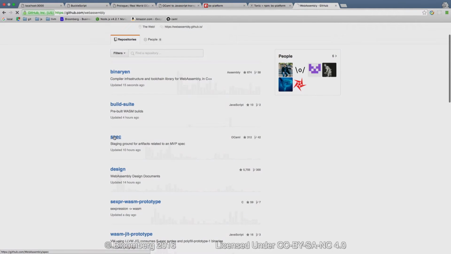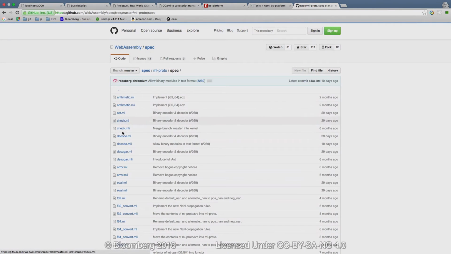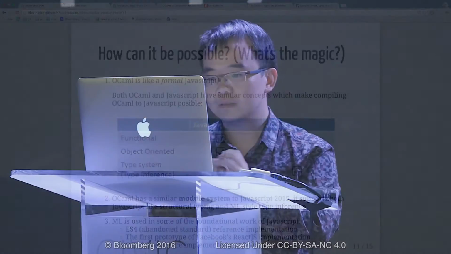You can see the specification was written in OCaml. Okay, so now we go to a little internal of the BuckleScript. It's an optimizing JavaScript compiler that generates optimized JavaScript code.